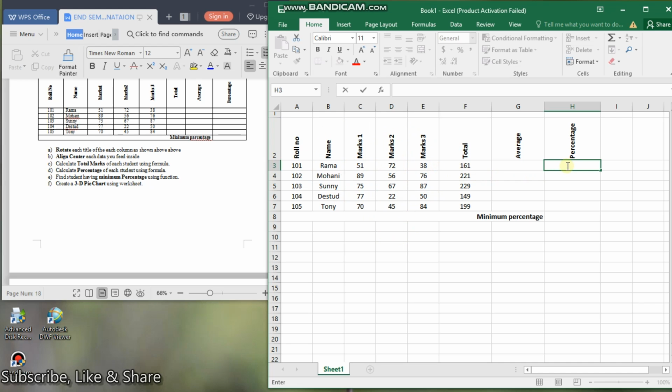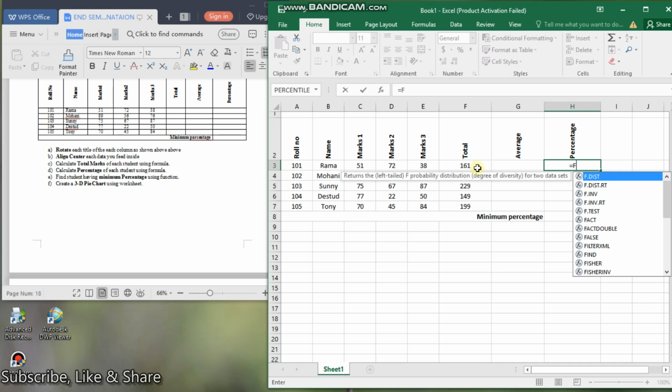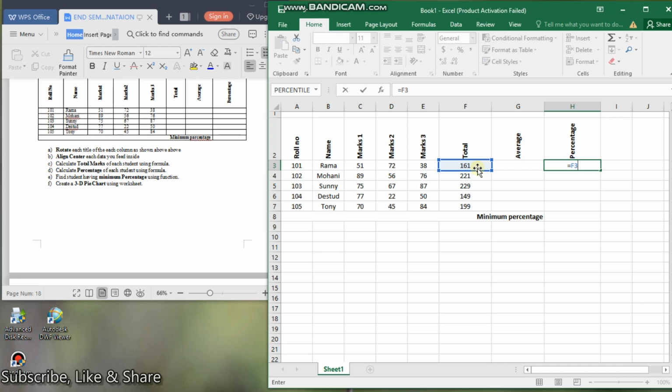Now to go about here, I will have to start with equal sign. Okay, then I will come to the total marks. The total marks here is 61. That means it is in cell number F3. So I'll click this F3. Okay, so this I will have to divide by the total amount of percentage. So here 51 is out of 100, 72 out of 100, 38 out of 100. So 100 plus 100 plus 100, that will be 300. That means it will be F3 over 300.